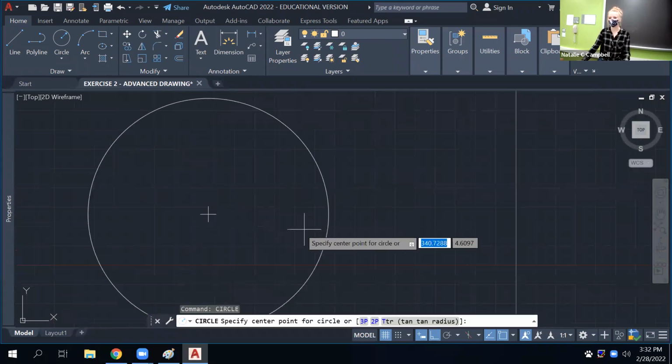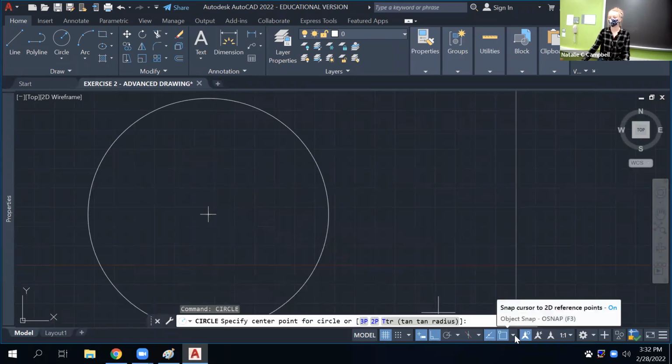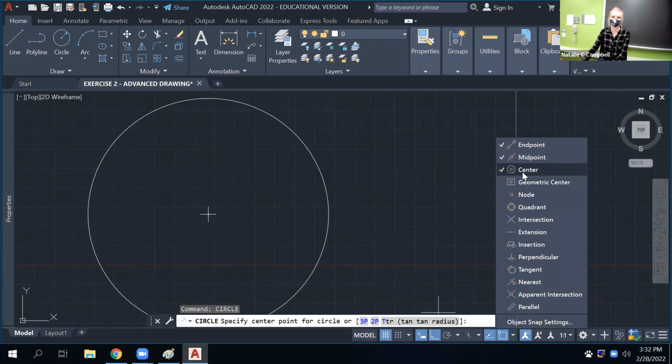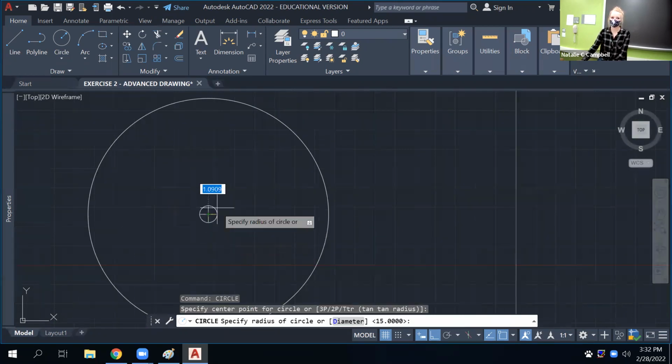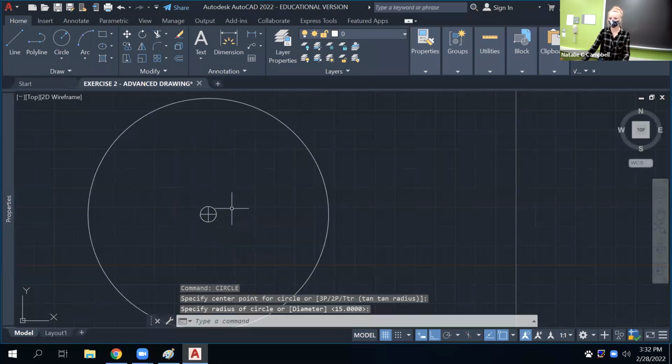So if you type CI and hover, I have to make sure my circle snap is on, my center snap is on. I hover over the outside and get that green circle. I could draw another circle on the inside, whichever method you want to make a circle. It does not matter, either or.